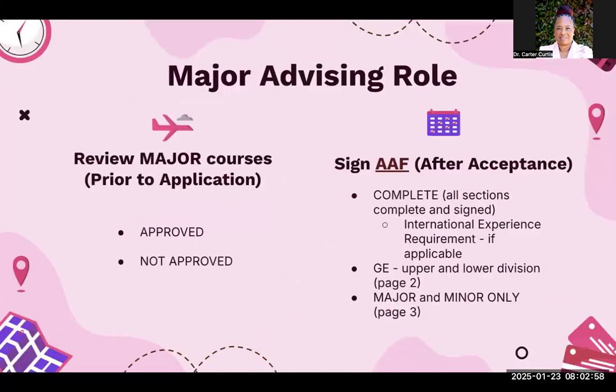Our role. Well, what is our role as major advisors and minor advisors? What exactly is our role in this process? We only have two roles. We have a role of reviewing major courses, and that's prior to application. There are two types of major courses. There are those that are approved and those that are not approved. Our role in reviewing major courses is only for the non-approved courses, which we'll go over shortly.